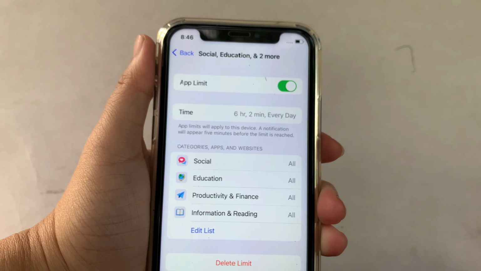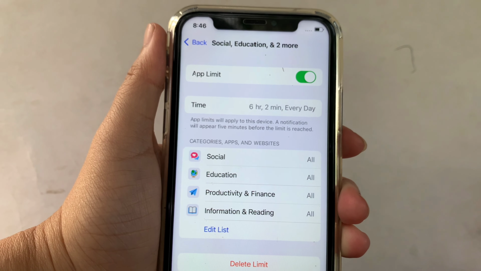And that's it. We have successfully edited the list of app limits and screen time on iPhone X.